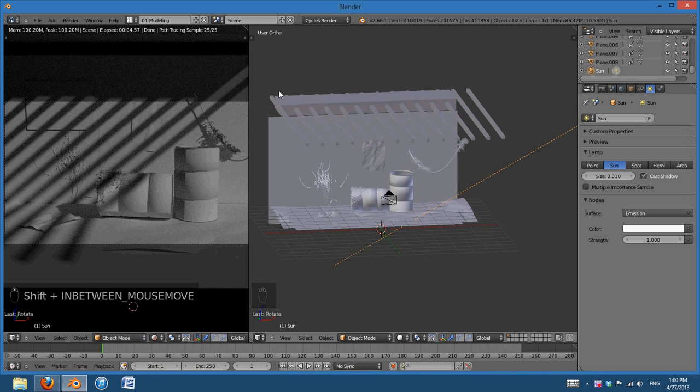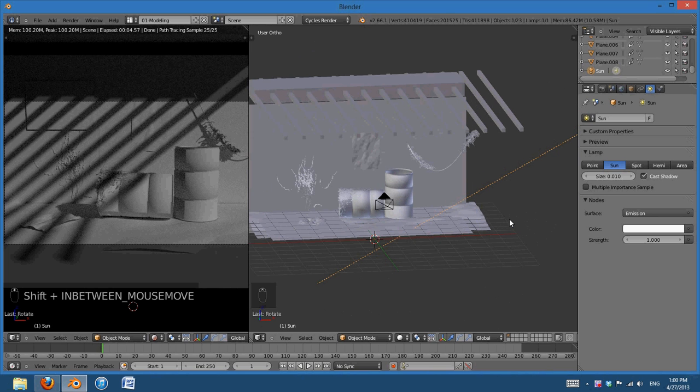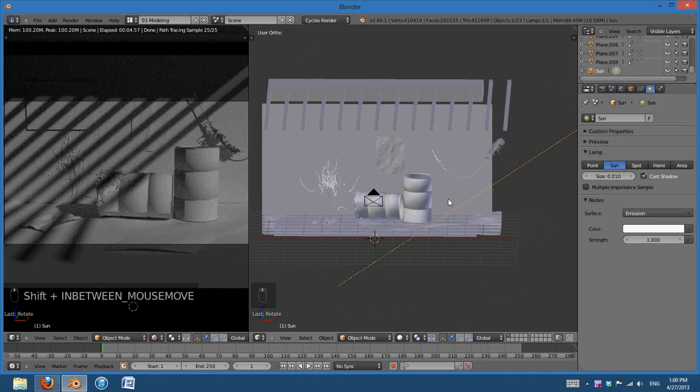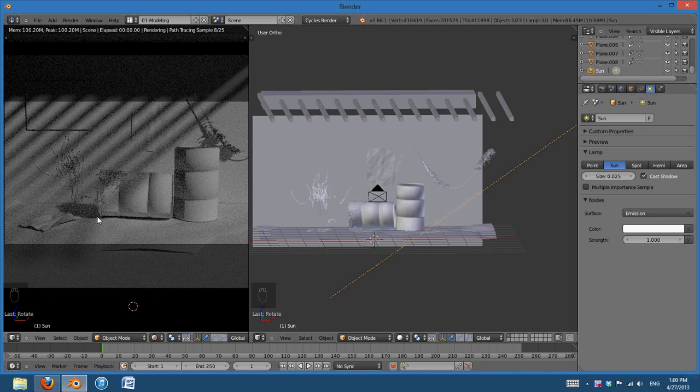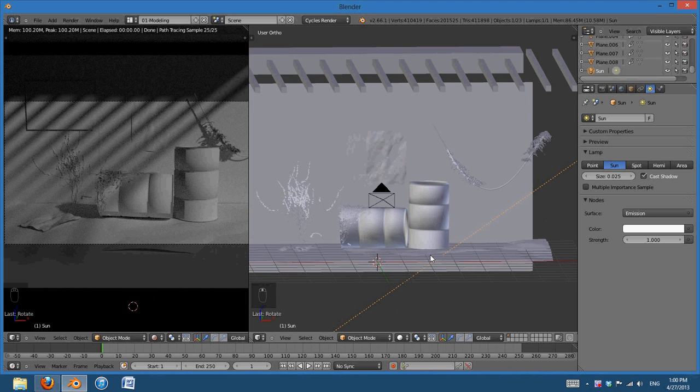Okay, so I think that looks fairly good, but it's too sharp for a regular daytime scene. I think I want it to soften up a little bit. So I can change this to maybe 0.025 and just get softer shadows there, and I think that looks a whole lot better. There we go, that's looking pretty good.